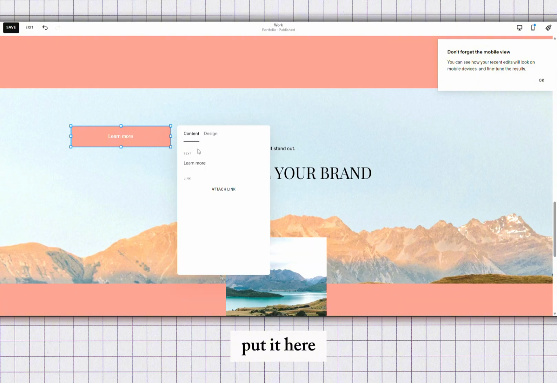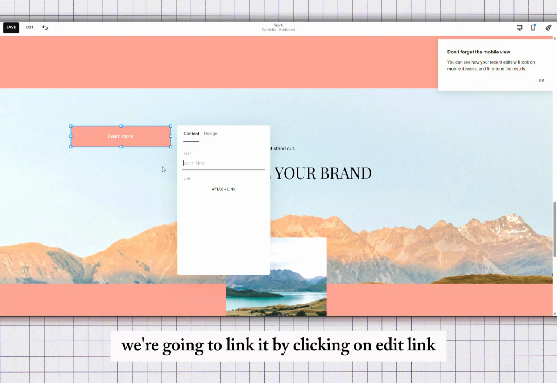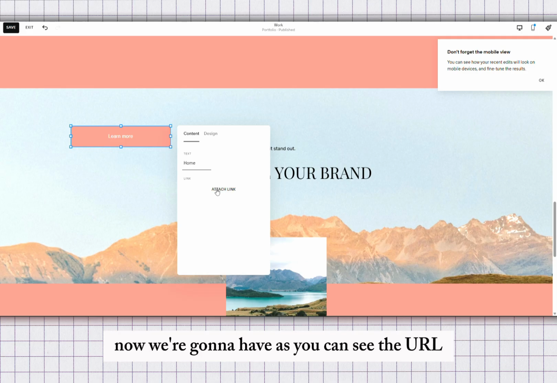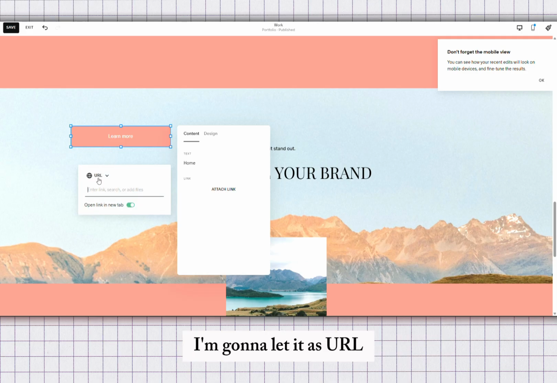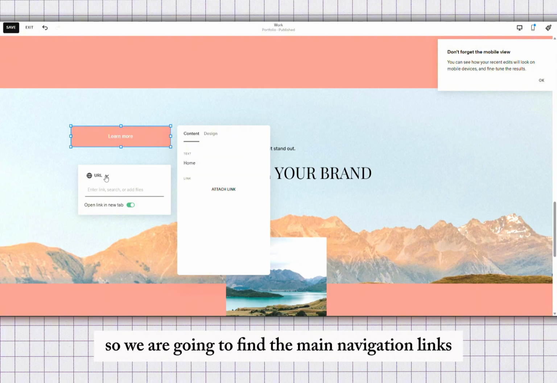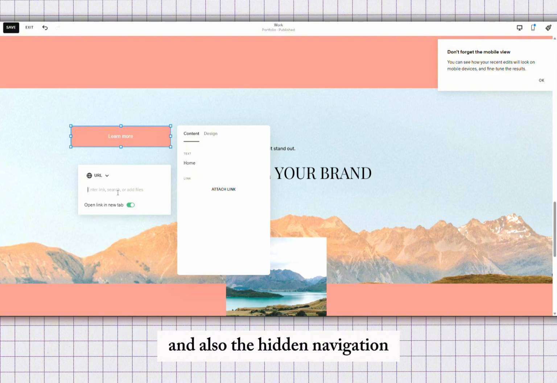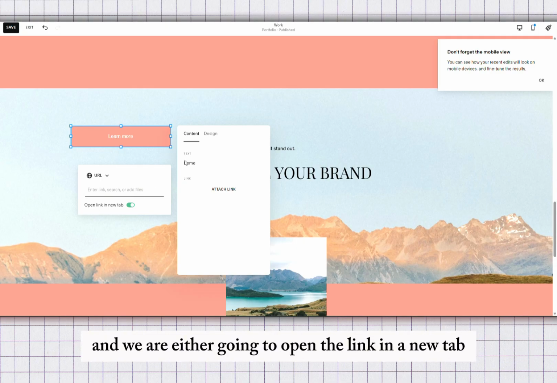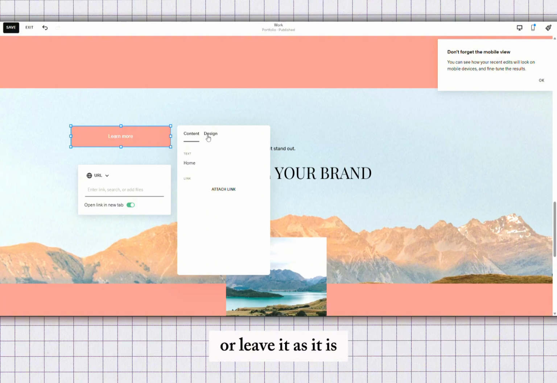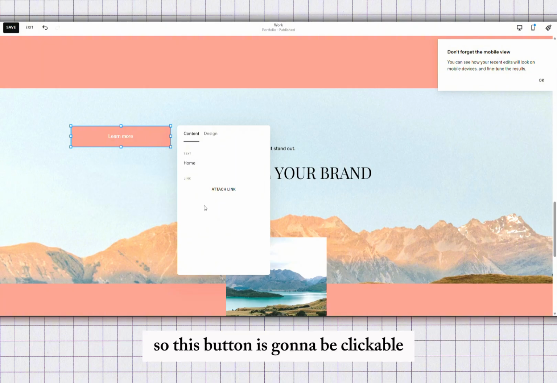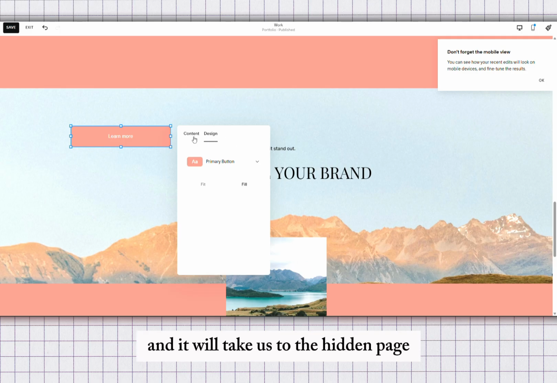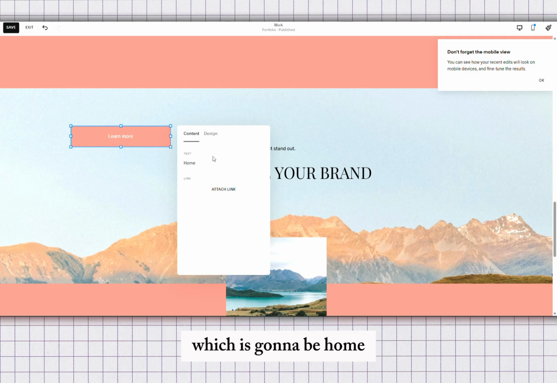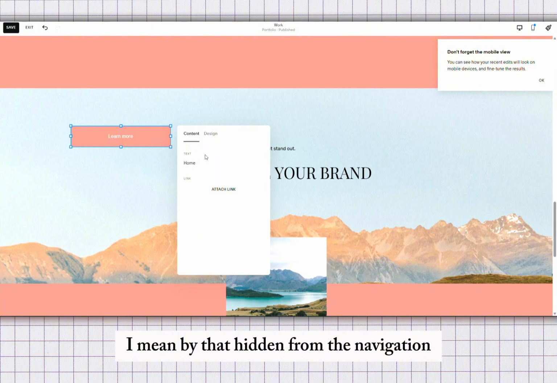Put it here. We're going to link it by clicking on Edit Link. Now we're going to have, as you can see, the URL. I'm going to leave it as URL and click on the field right there. So we are going to find the main navigation links and also the hidden navigation. So we are going to click on Home, and we are either going to open the link in a new tab or leave it as it is. So this button is going to be clickable, and it will take us to the hidden page, which is going to be home. By that, hidden from the navigation.